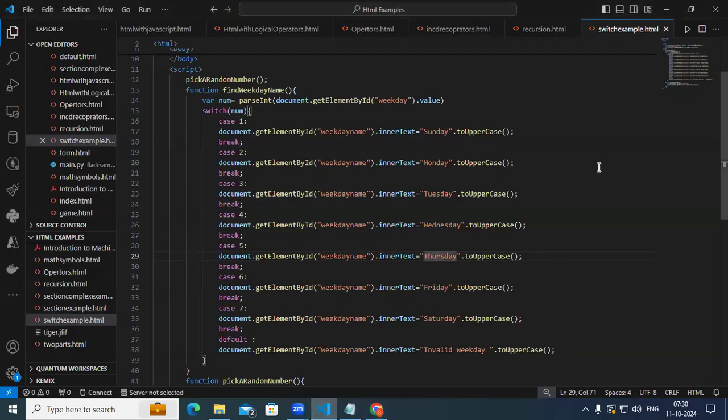You got 4. When you click on this, it says Wednesday. Again, click here. You got 9. This must be invalid weekday. Again, click here. You got 5. This must be Thursday. Here it is 1, so it must be Sunday. Sorry, 1 is Sunday, 2 is Monday. Like that, we take values. So the switch case is working this way.